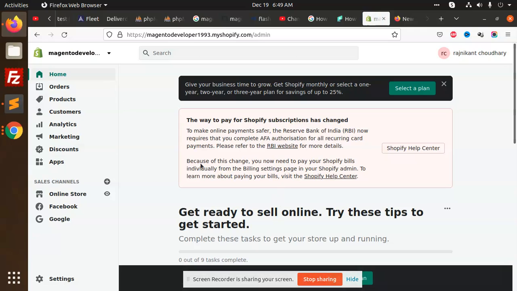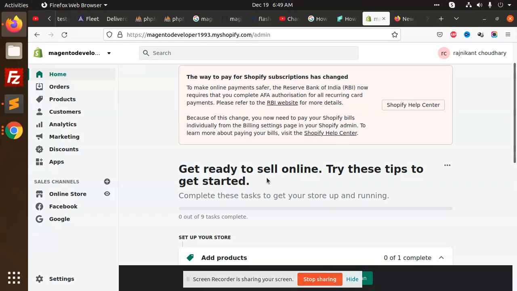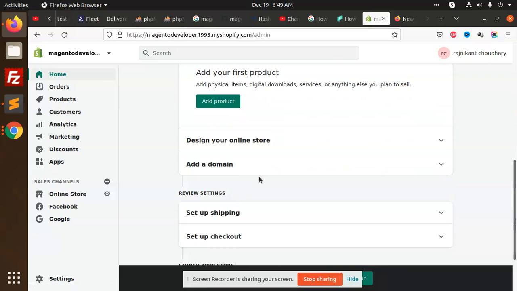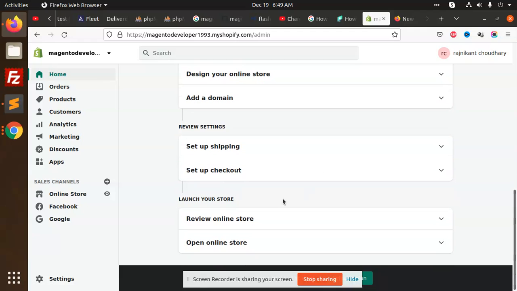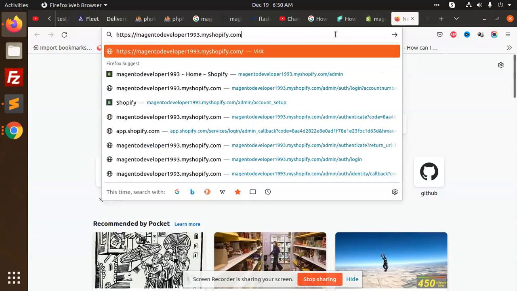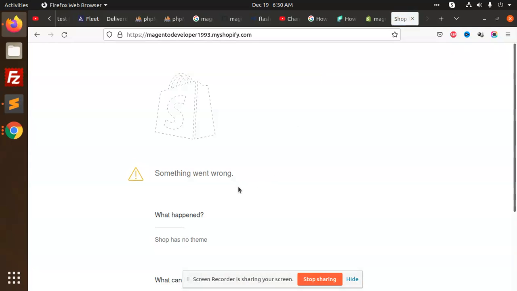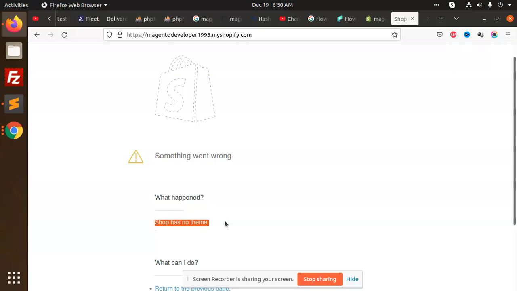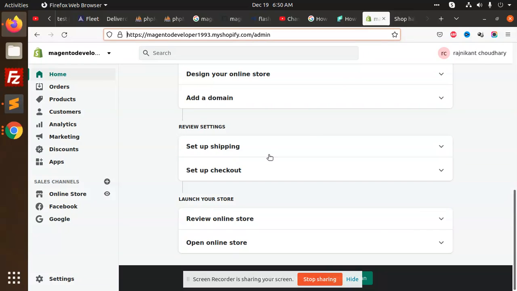See, now the store is set up. It shows getting ready to sell online. Try these tips: add product, add domain, set up shipping, set up checkout, launch your store, review your online store. If I go and check this domain, this is the admin panel, and if you enter this one, it says the shop has no theme. Something went wrong. The shop has no theme, so nothing is configured right now.